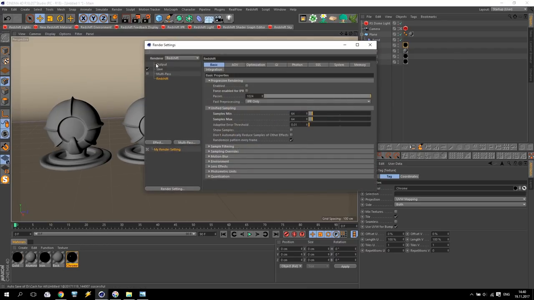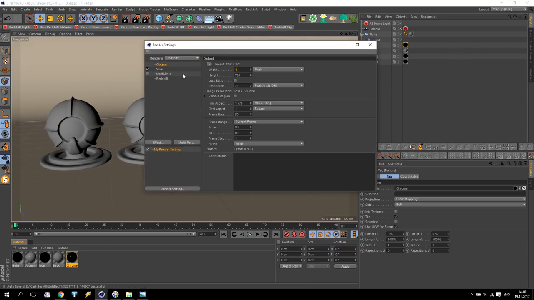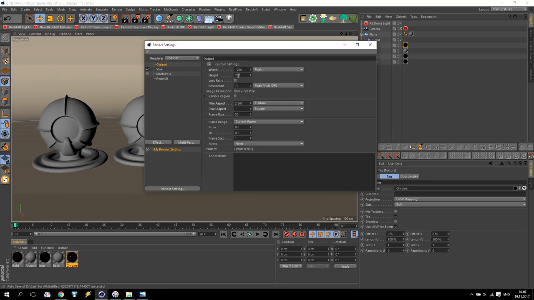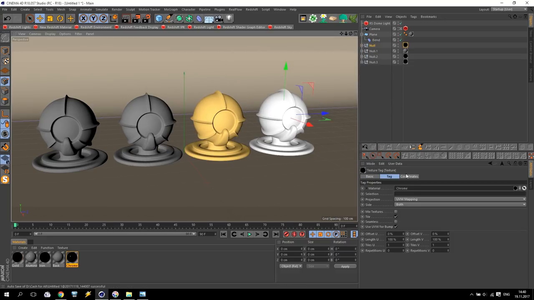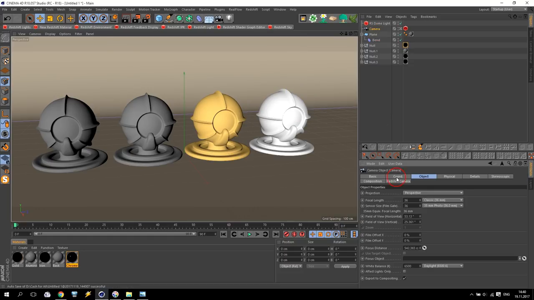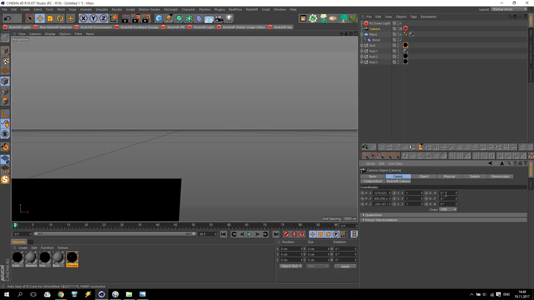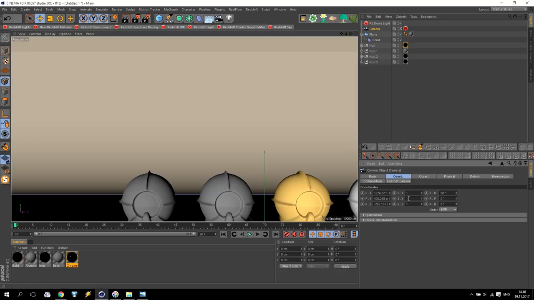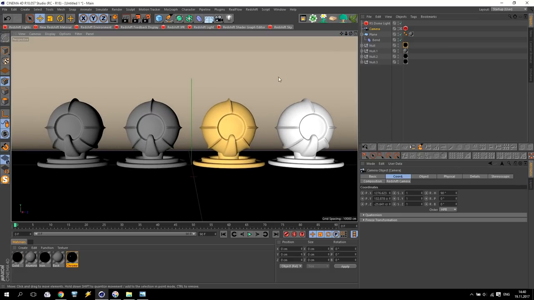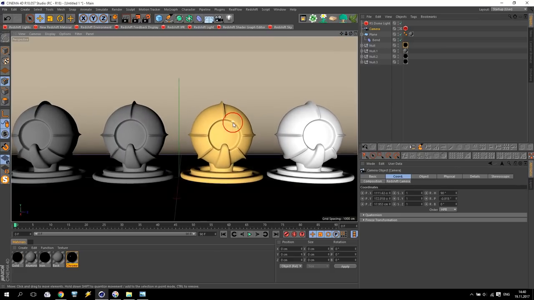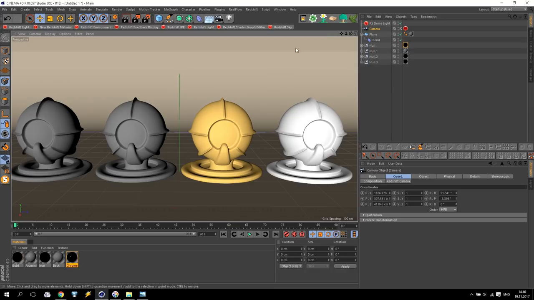Going back, change my size like this and widescreen like this. Okay, good. Going back to the camera, oh no, 90 degrees, okay, like this, maybe like this.